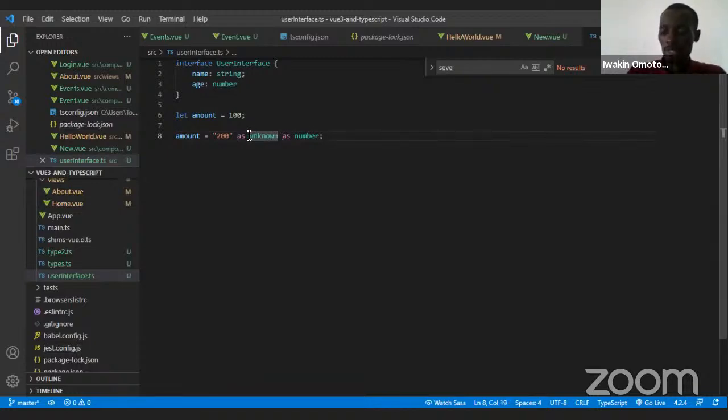And so many times we use another type called unknown. So if TypeScript does not allow you to assert or change a value from one type to another, you can first change it to an unknown type, and then you bring it back to number. So this is type assertion in TypeScript.